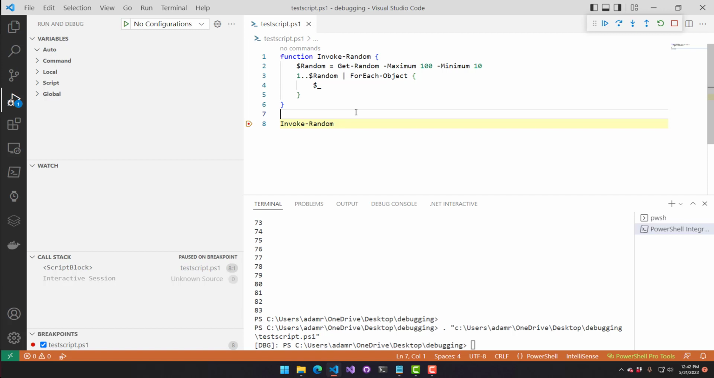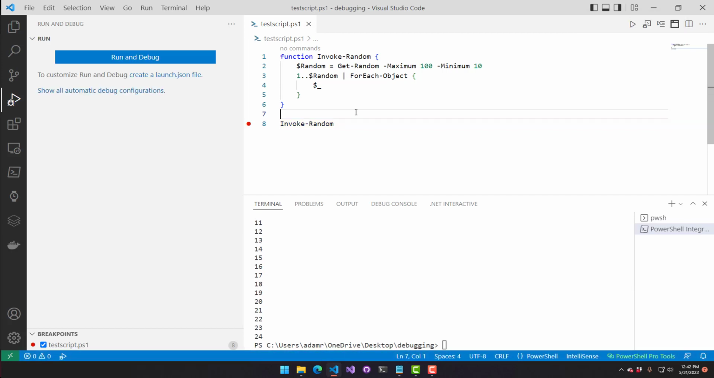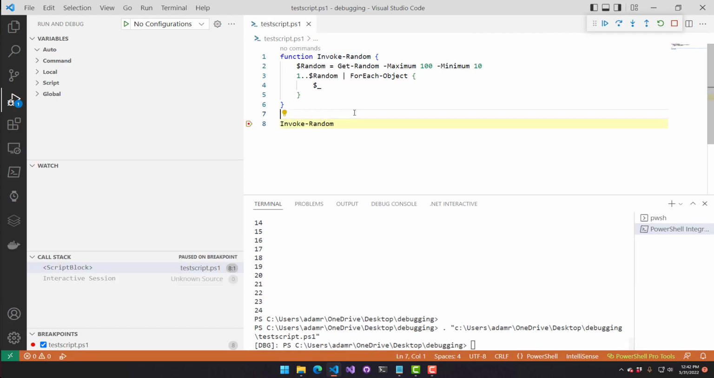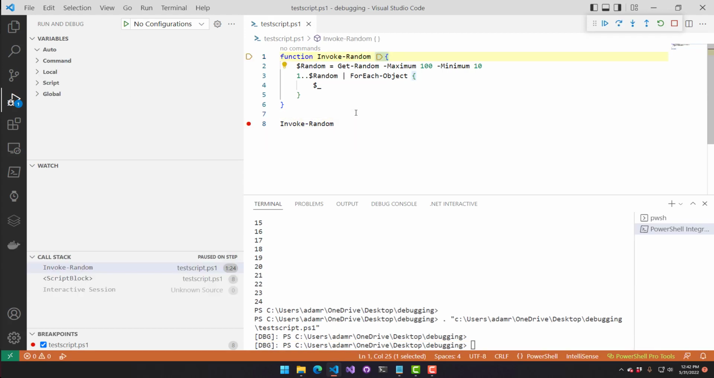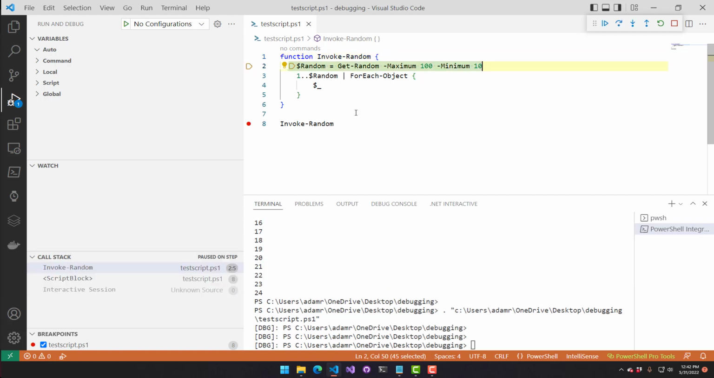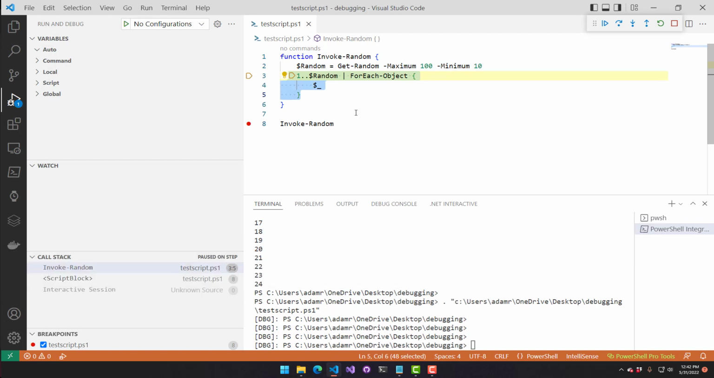So if I press F10 at this point, it's just going to step over everything pretty much, because it didn't go into the invoke random function, and that's where all the contents of the script pretty much are. But if I press F5 again, hit the breakpoint, and press F11, now you can see that I've entered the invoke random function. So now if I start pressing F10, it's stepping through the lines inside this particular function.